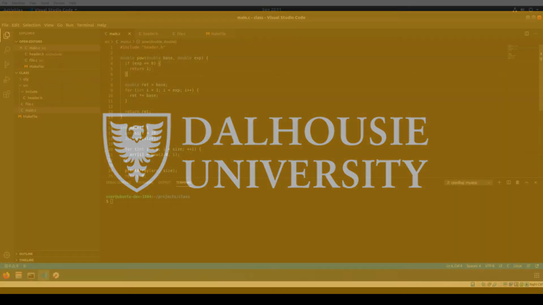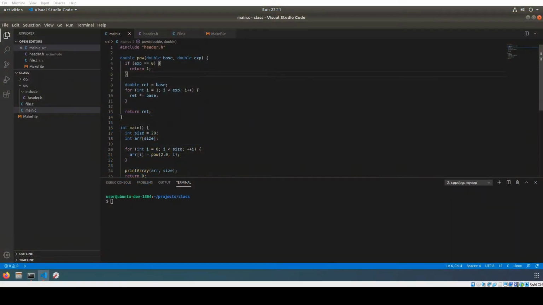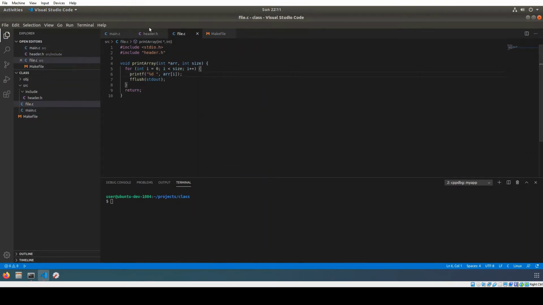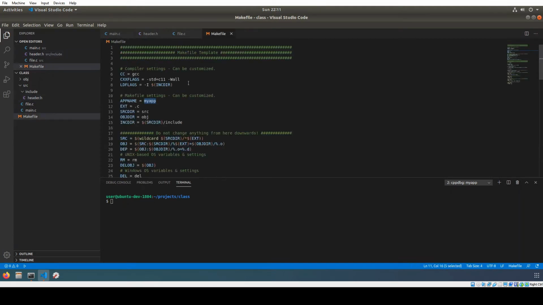All right, welcome back to another tutorial. Today we're going to be covering how to debug with Visual Studio Code and command line arguments using both the debugger and the actual command line. So I have a project set up. I have a makefile, file.c, header.h, and a main.c.